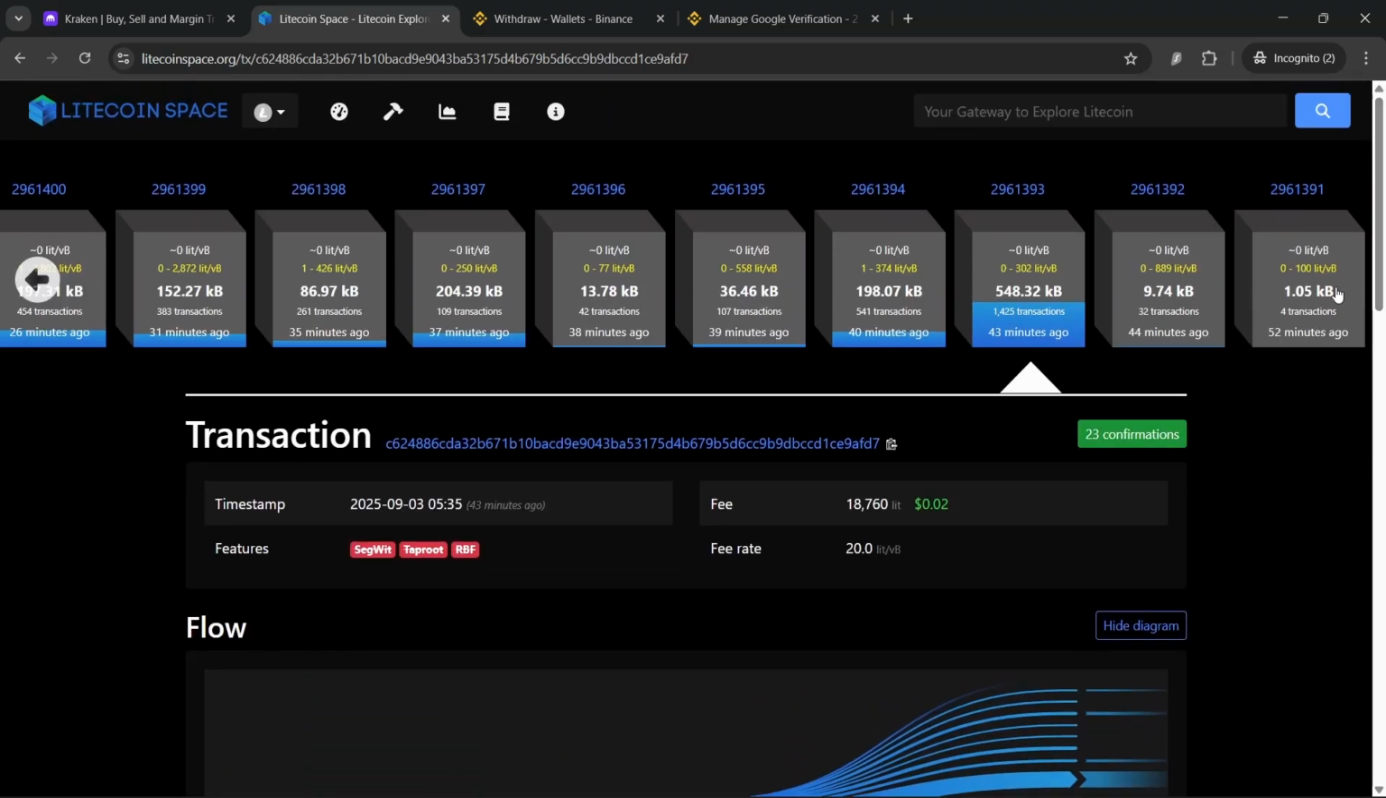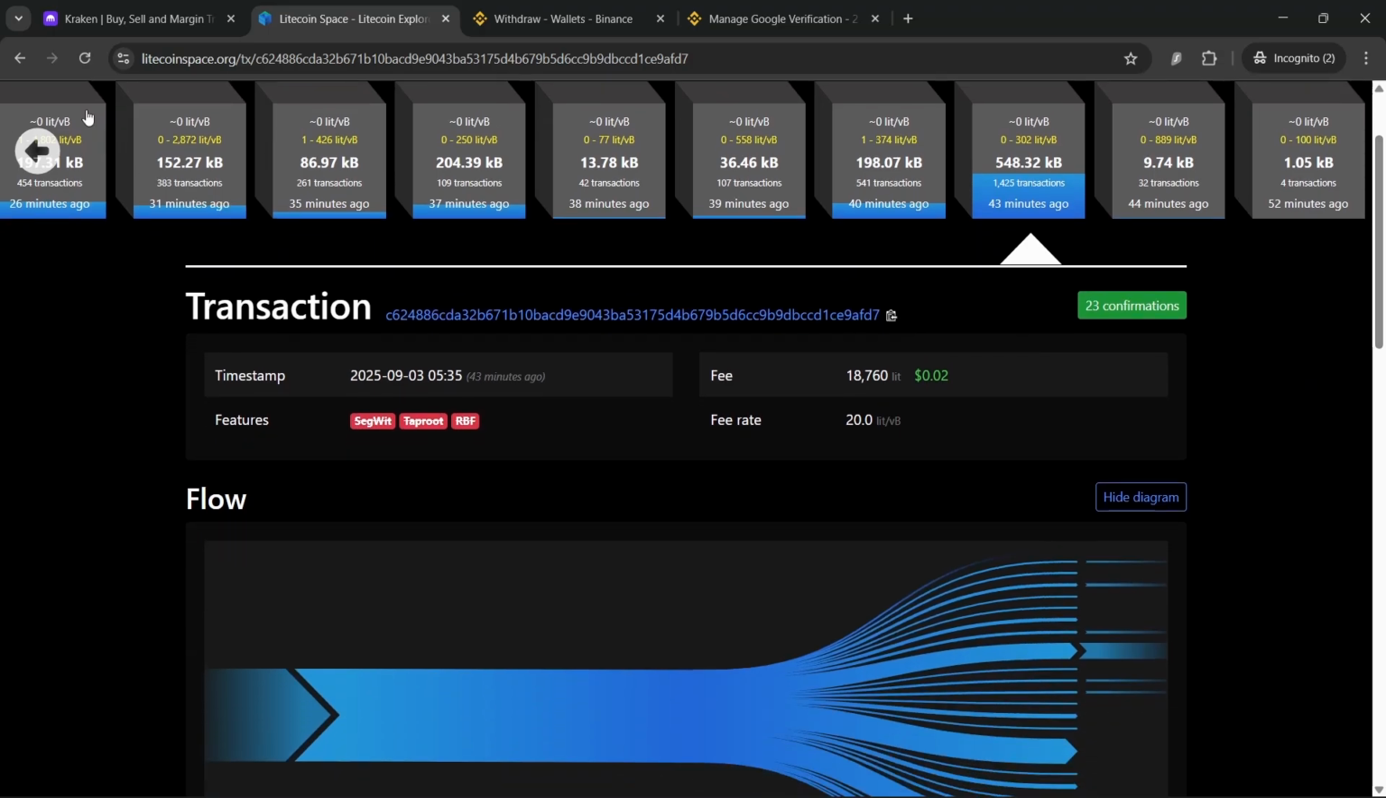So that's it. That's how you can find and use the transaction ID of a crypto transaction on Kraken.